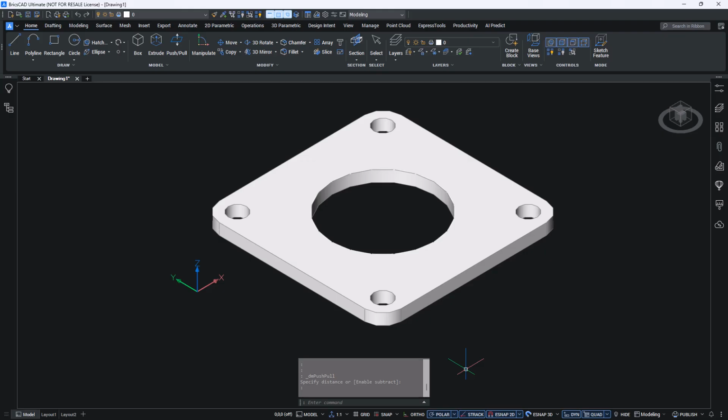Now that the lower flange is done, we'll create the pipe using the sweep command. To use a sweep command we need a profile to be swept, and a path to sweep along. Let's start with a profile.